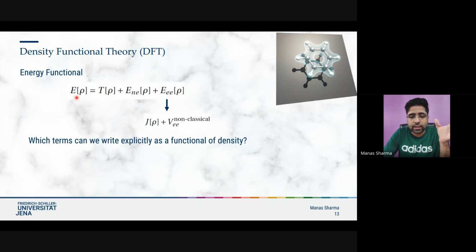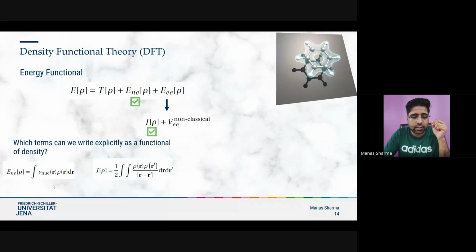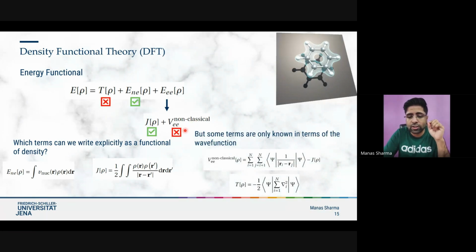Now, I said that ideally the ground state energy can be written as a functional of density, but that's not actually true. So that is the problem. Which of all these terms that I mentioned here can actually be written as an explicit functional of density? The answer is that you can only write these 2 terms, that is the nuclear-electron interaction energy as well as the electron-electron Coulomb interaction energy, in terms of the electron density, and the remaining terms, that is the kinetic energy and the non-classical electron-electron interaction term, can only be written in terms of the wave function. So that is a problem. You may already know that the kinetic energy can be written as this, with del squared psi, and the non-classical electron-electron interaction can be written basically by subtracting the Coulomb interaction from the total electron-electron interaction.